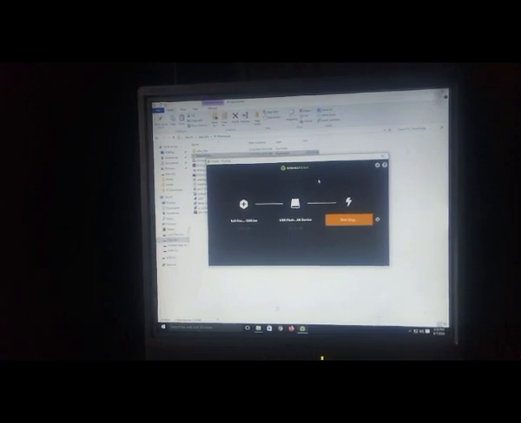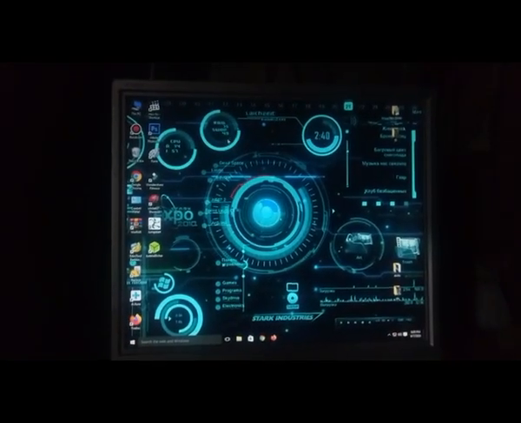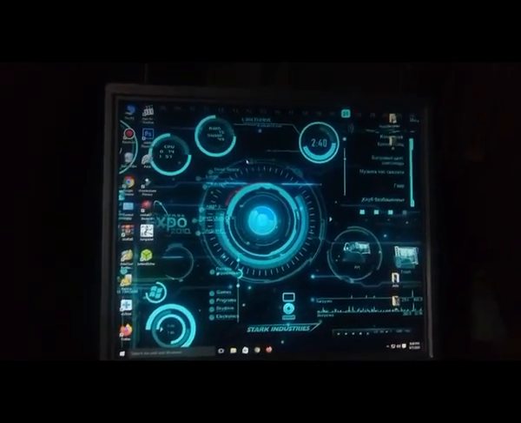After flashing, it will validate the file. It will take some time. It is almost done. Now restart your system and boot it from USB.